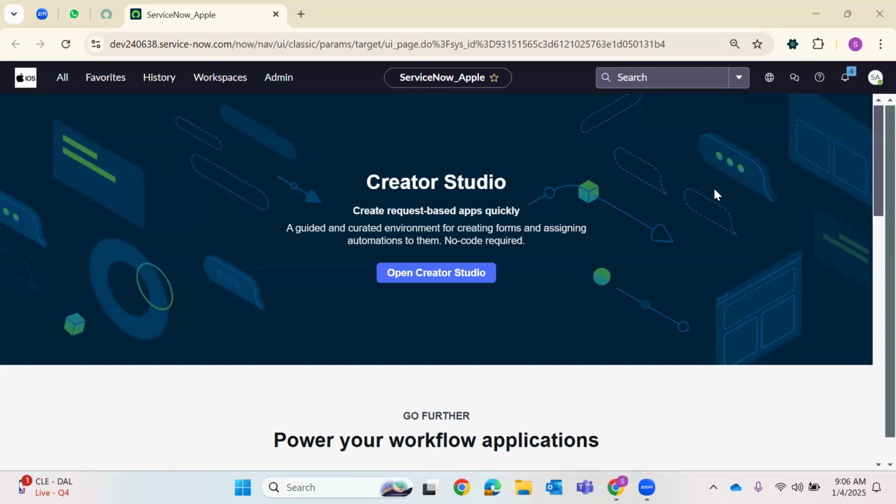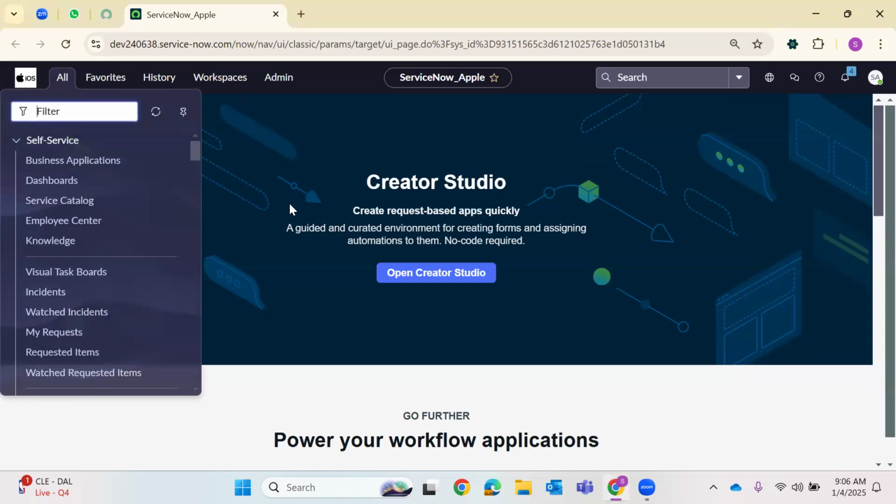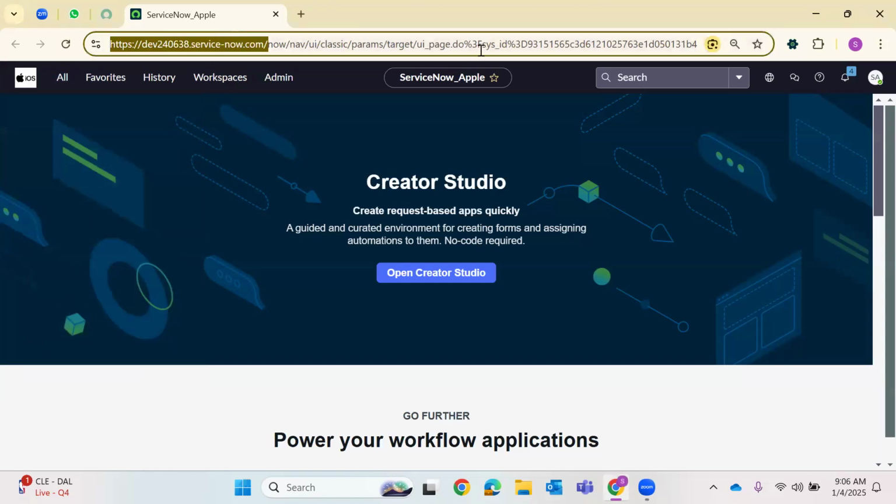So these are part of the catalog system. What is the major difference between a record producer and a catalog item? I'll tell you. See, catalog item. Okay, let me practically show you that.